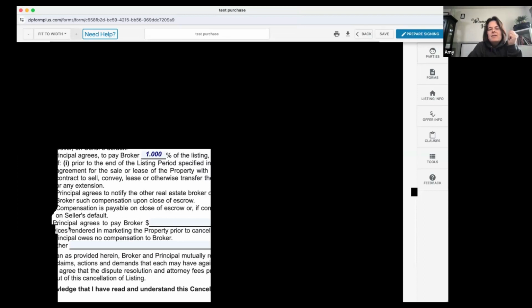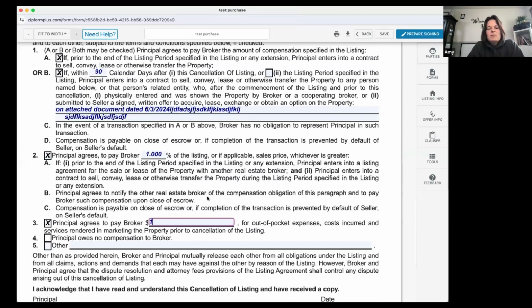3 is principal agrees to pay broker blank for out-of-pocket expenses, costs incurred, and services rendered in marketing the property prior to the cancellation of the listing. So here, if we're saying, hey, you can cancel, but we had a cancellation fee in there of $1,000 to cover my costs, we could throw that in there as well. So just kind of keep that in mind. Principal owes no compensation to broker.